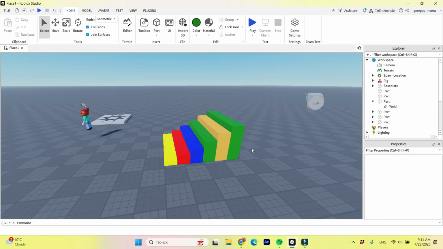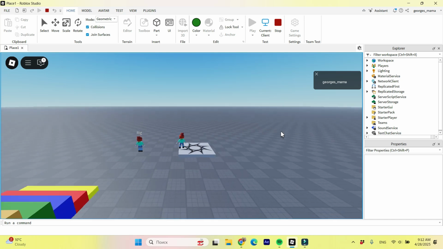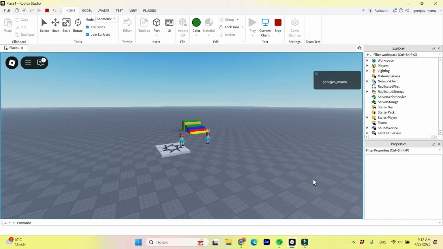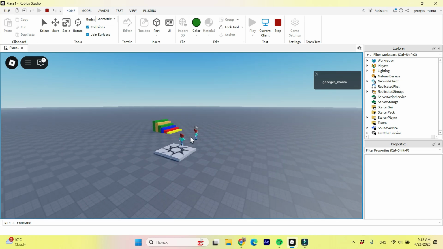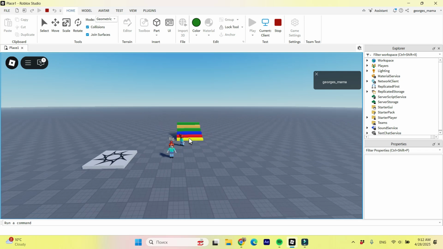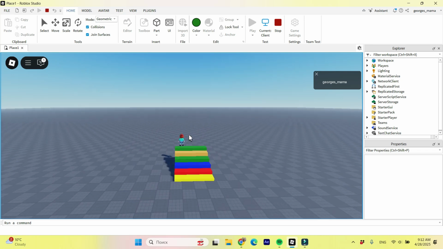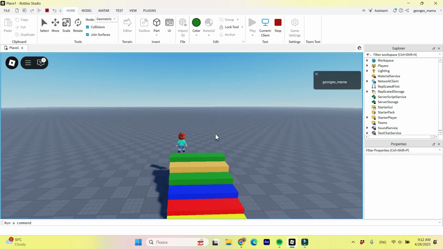Okay, and now let's see. This is my player. I think it's nice. That's it.